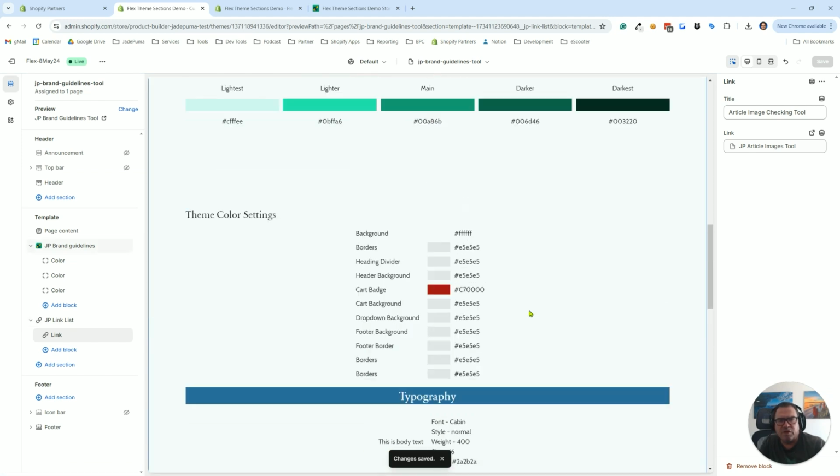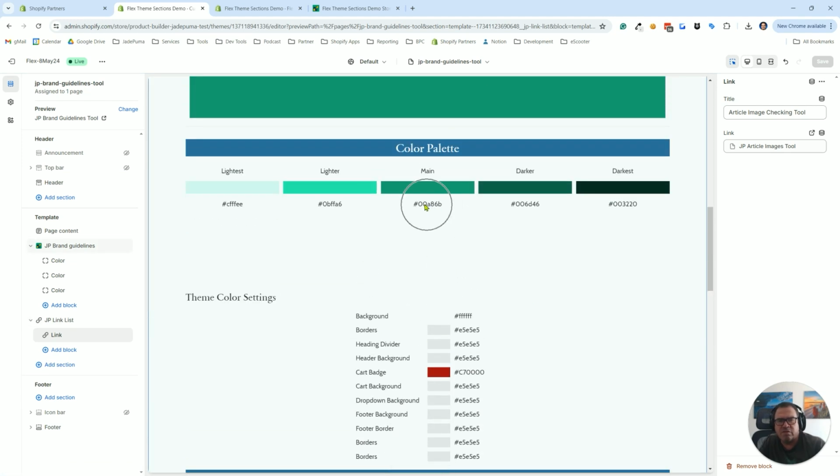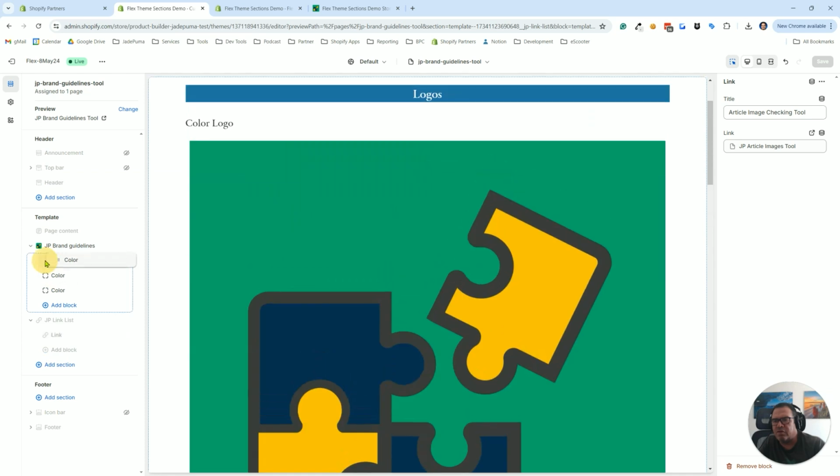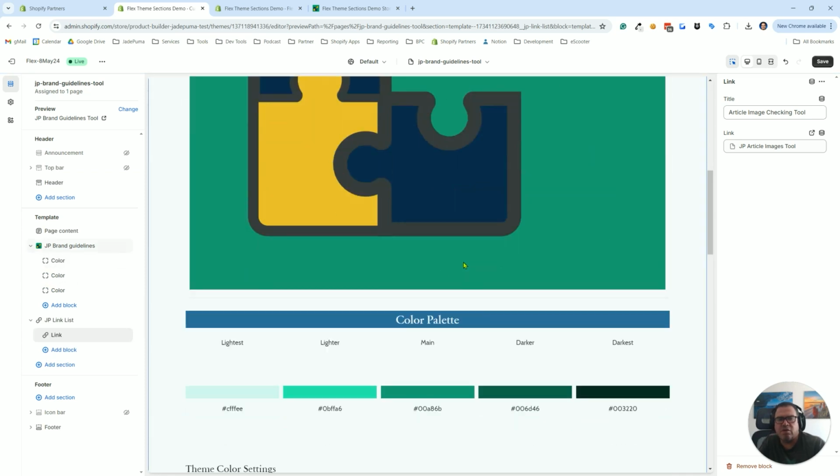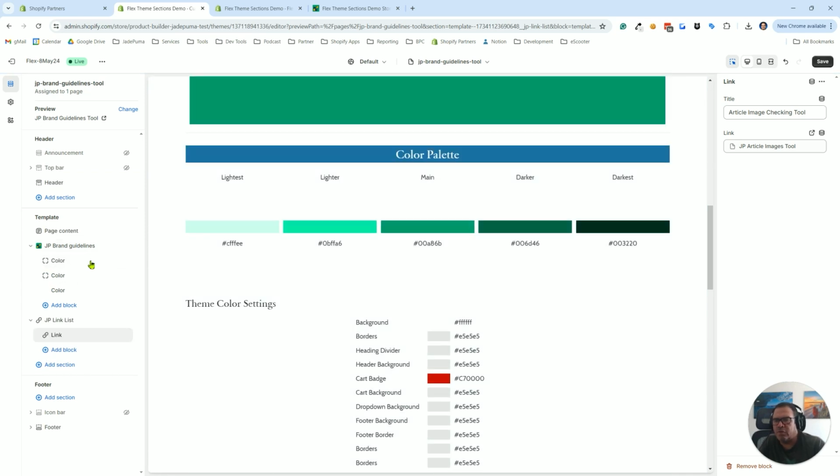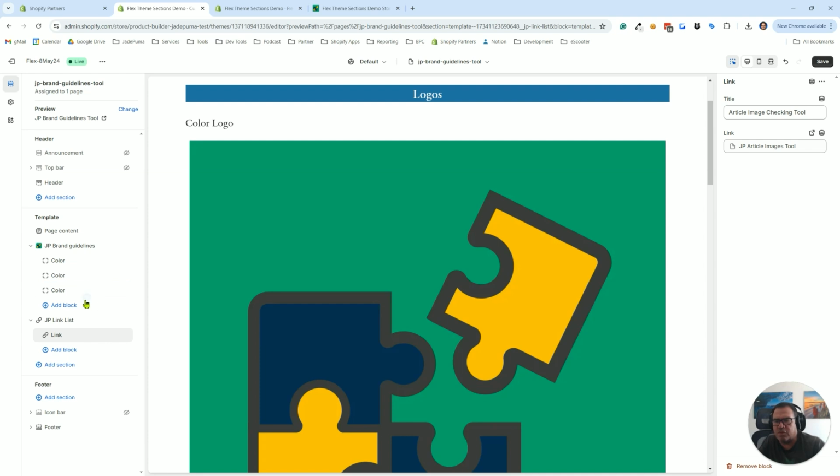And another thing I forgot to mention about the colors is when you add all these colors in, because they're blocks, you can move them up and down on the list, like with any blocks in your themes, in theme customization.